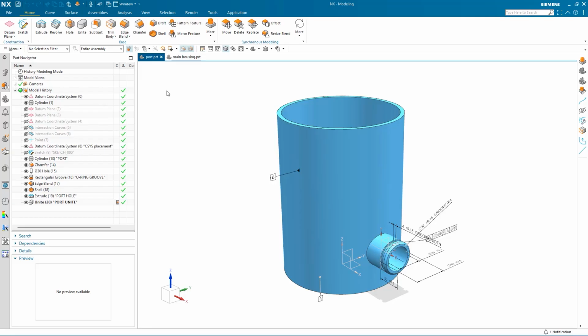I'd like to share a few helpful tips for using Model-Based Definition, or MBD, with feature templates. Here we have a part with a port that we'd like to make into a feature template. You can see that the port already has some dimensions. Dimensions that are inherited from sketches tend to be more robust for use in feature templates.